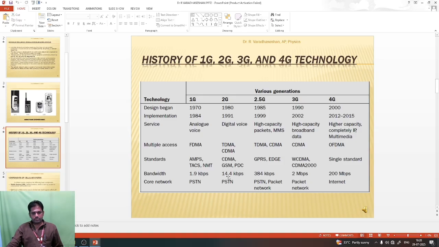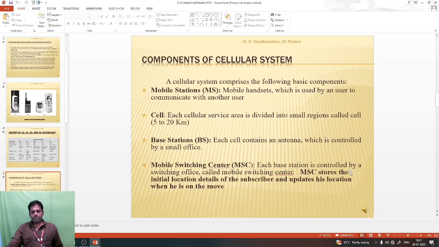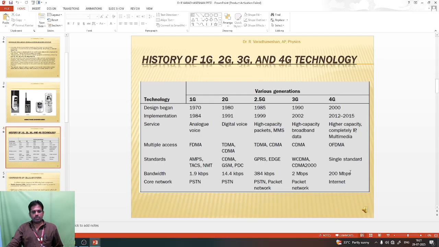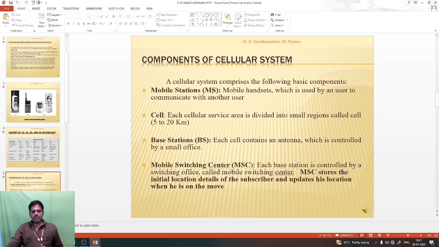So this is 14, this is 384, and this is 2 Mbps. And 2 Mbps we are handling, and now here 200 Mbps. From 4G we are using 200 Mbps. So the core network we are using, the internet for 4G, from 4G we are using internet also. The components of the cellular system: one is the mobile station, another is the cell, another is the base station, and the next one is the mobile switching center.